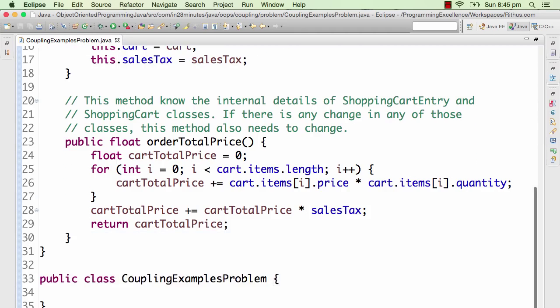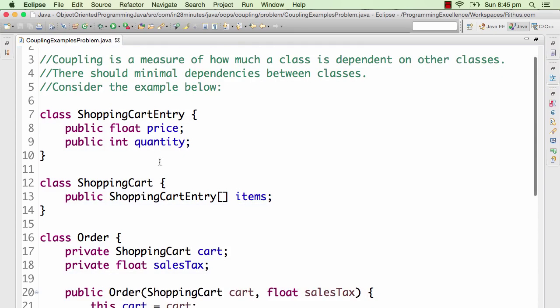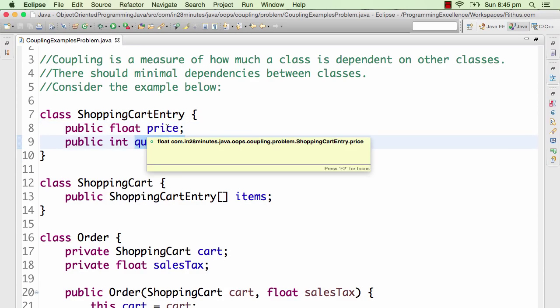And we have a sample implementation. All the code is in GitHub. You can look at the repository in 28 minutes in github.com, and you should find these examples very easy. In this particular example, we have a shopping cart entry. An entry has a price and quantity. So basically, I want to buy 5 brinjals. Each brinjal costs me 2 rupees or $2, based on wherever you live.